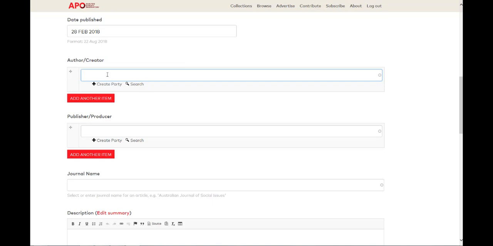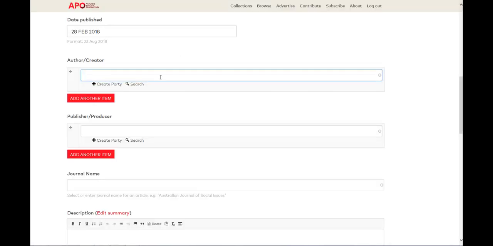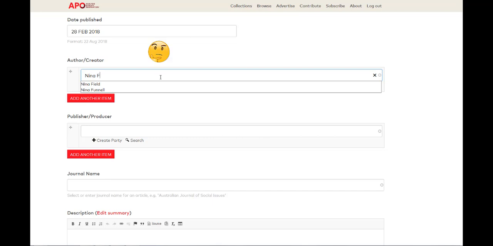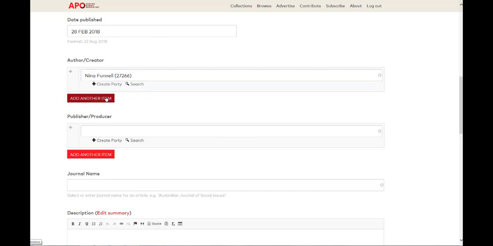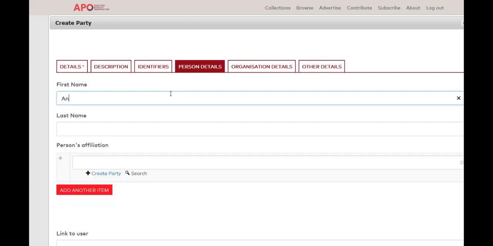To add an author or creator or anyone who contributed to the resource, begin typing the name into the space and see if the name appears in the drop-down below. Double check that the author is not already part of the APO system. More often than not, they will be. If your author is still not showing, then click Create a Party and add your new author. Just the first and the last name will do. This process is the same for the publisher.